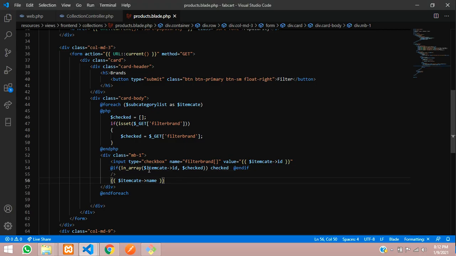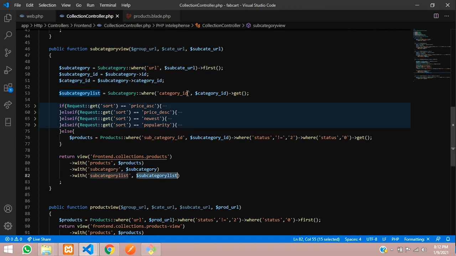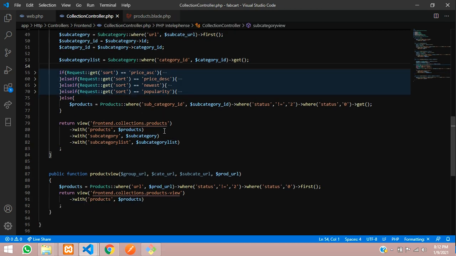So let's go on, and once you submit, you can see that it's going with the get method. And let's take this variable and go to our controller. So let's get back to our controller and do some coding over here.